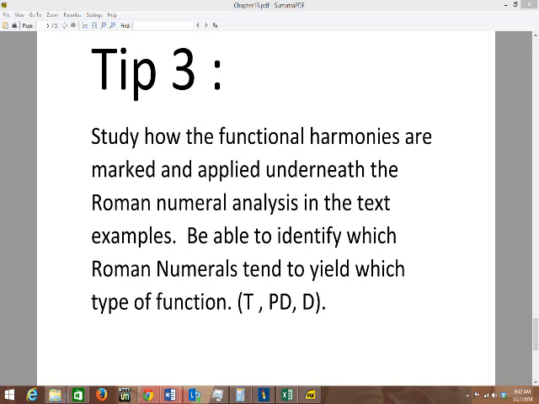Page 268 shows a nice example of analysis where the Roman numeral chord analysis changes frequently, but the functional analysis does not change as quickly.